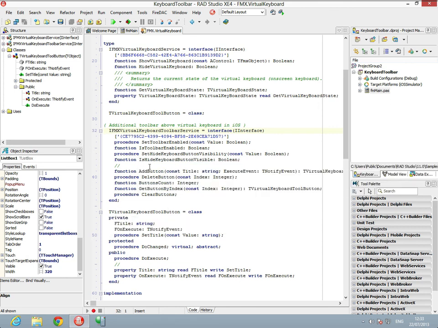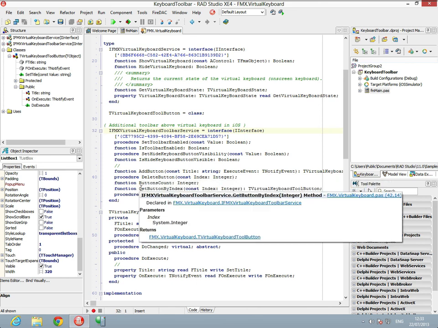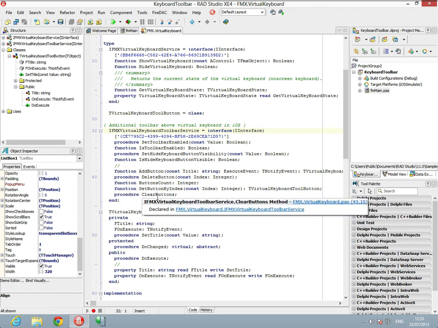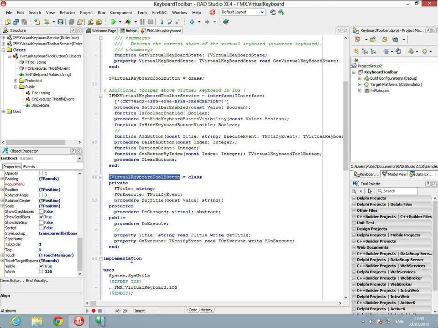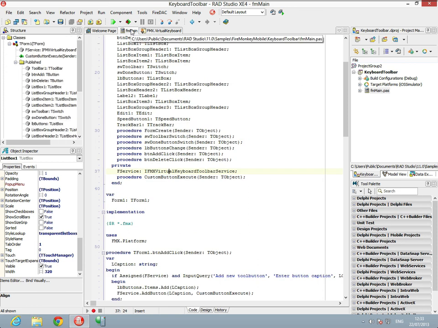And this has methods for adding buttons, deleting buttons, getting the button count, getting the button by index, and clearing buttons. So we can clearly add a number of buttons to the virtual keyboard, get the number of buttons, and return a button by its instance. And that's going to return a TVirtualKeyboardToolButton, and there's a method of that here.